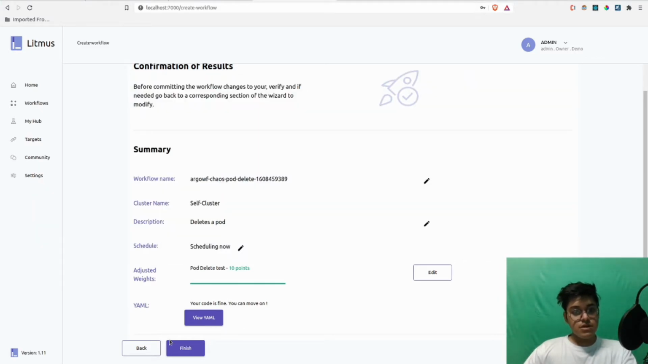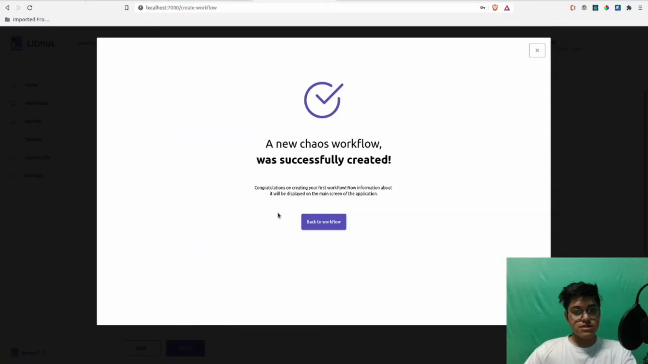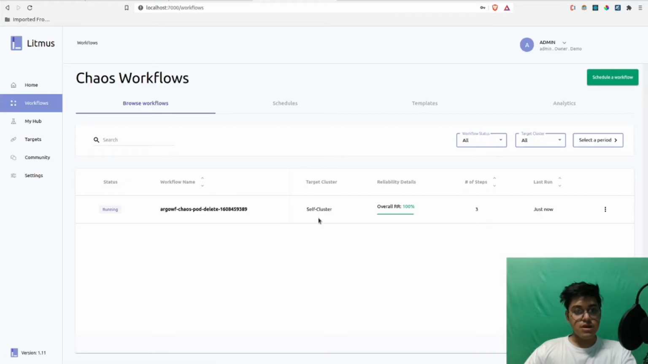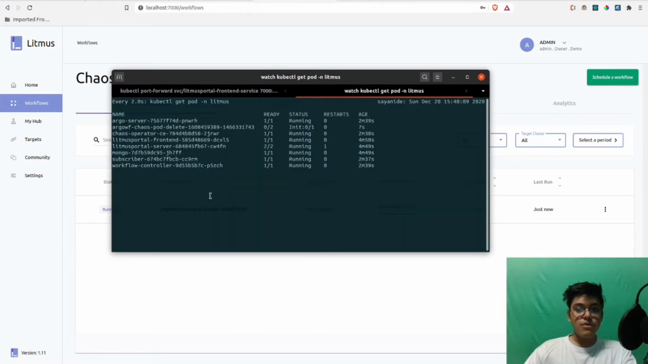Now let me go ahead and click on finish, and once I do this, I should be able to see a new Argo chaos pod delete with a hash generated. Now if I go back, I should be able to see that this started 10 seconds ago, and this is the chaos experiment that is running. So it's Argo chaos pod delete with the same hash. So now the pod is being initialized.